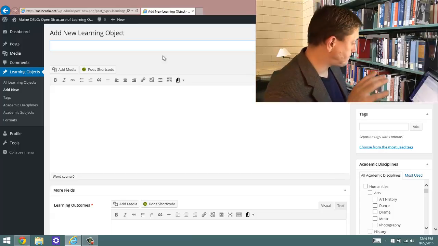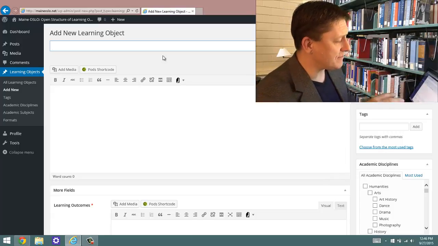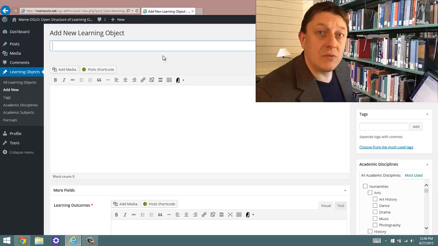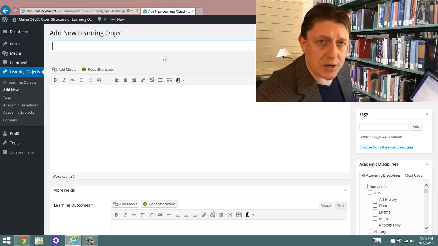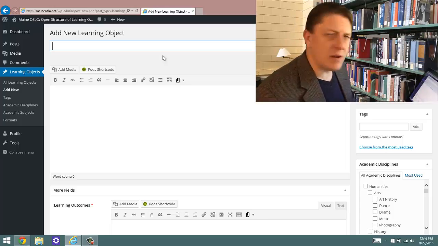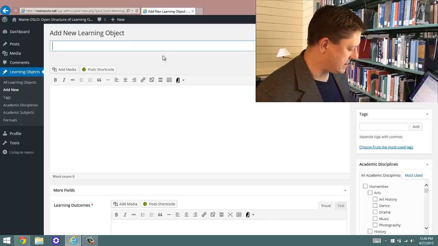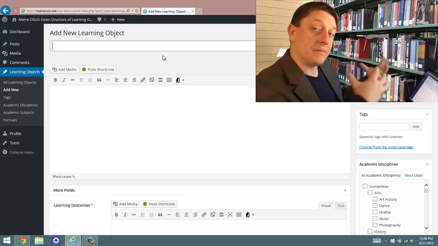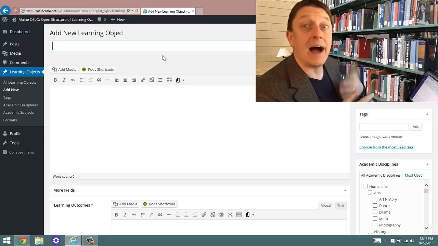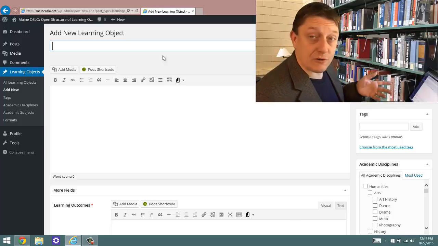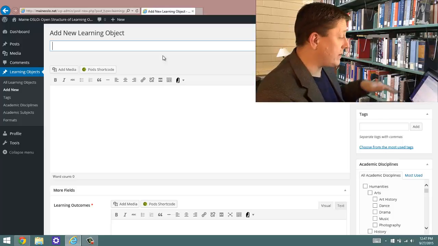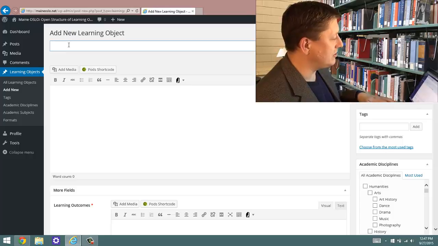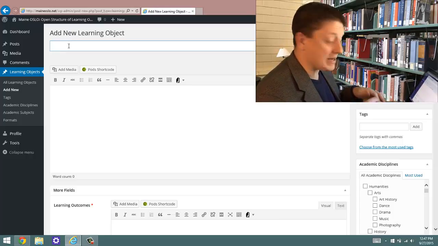Now this page contains a number of different boxes, but you can really think of this as a fancy word processor. Or maybe a Google Forms website. One in which you're going to enter certain kinds of information that is going to tell the computer that's behind MaineOSLO.net how to publish a web page. So the first thing you'll need is a title, and the title will go at the top, right under Add New Learning Object. So we'll type the title.